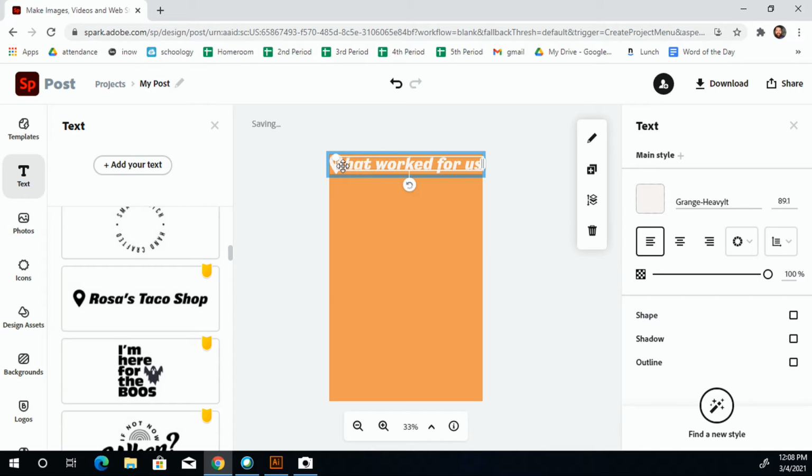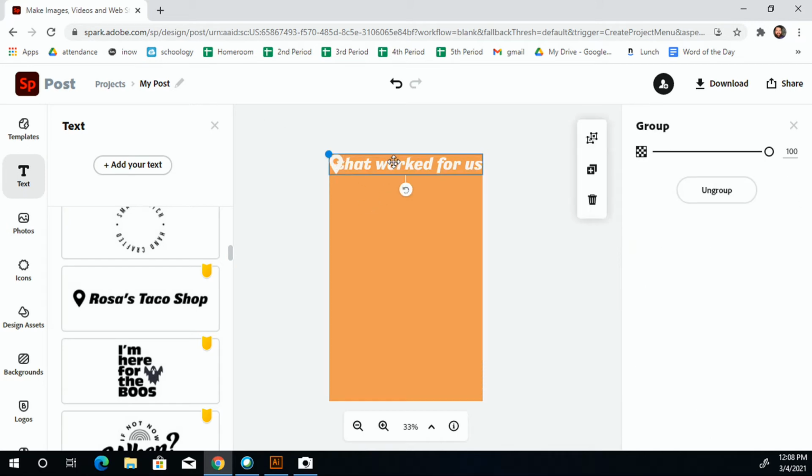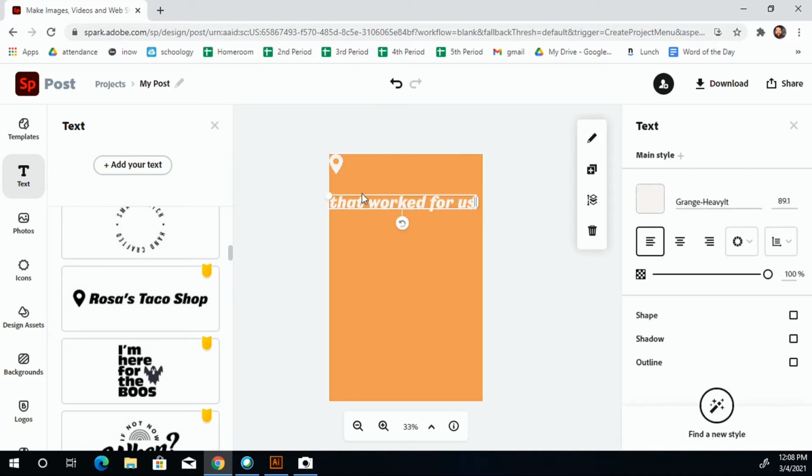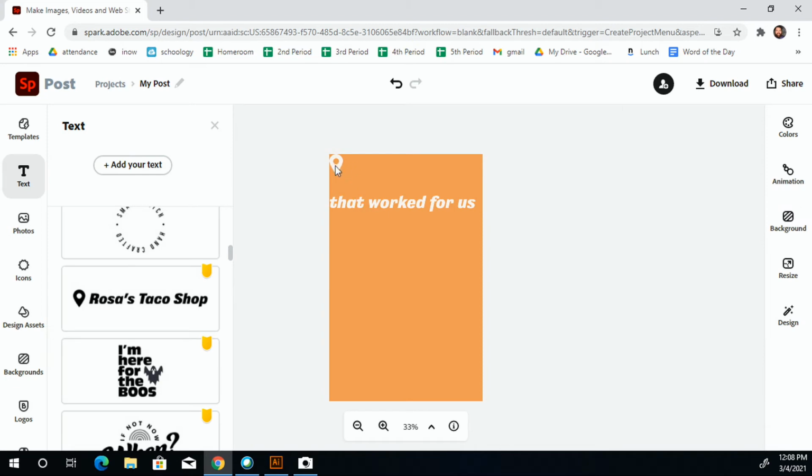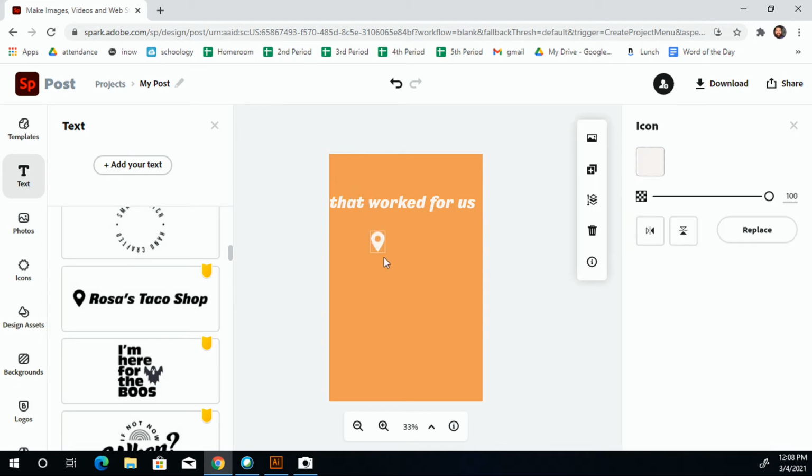But what I was trying to show you was when you have these things selected, when you click on it, you can go over here to the right and click on Ungroup. All right? And so now I have these in two different pieces that I can manipulate based on what I need to do. When you have these objects, you can change the size of them. You can change the color of them.